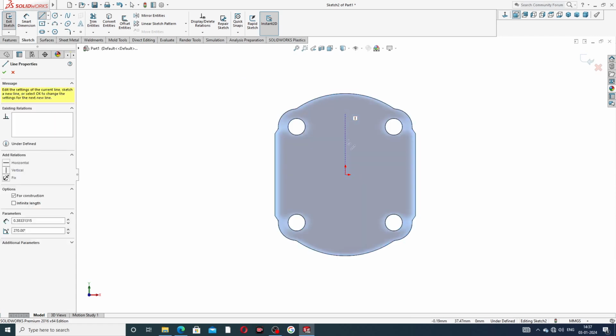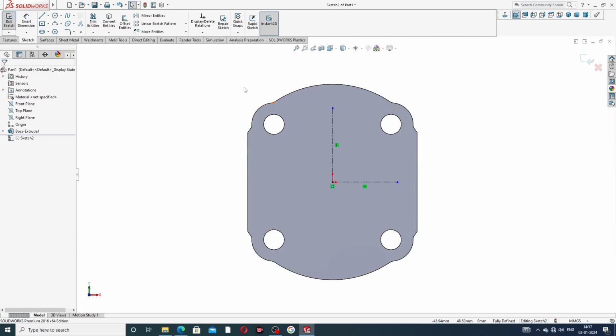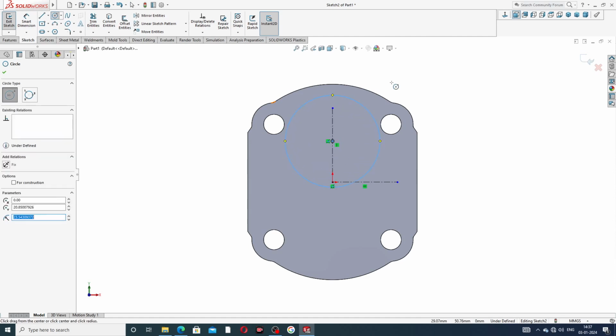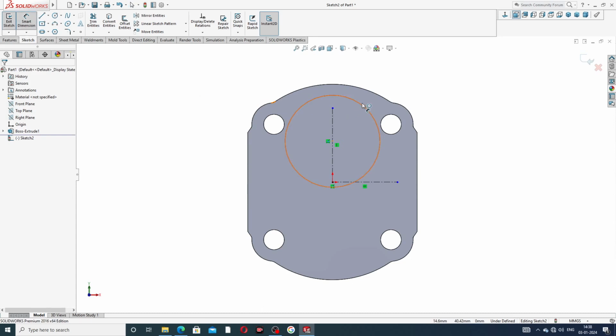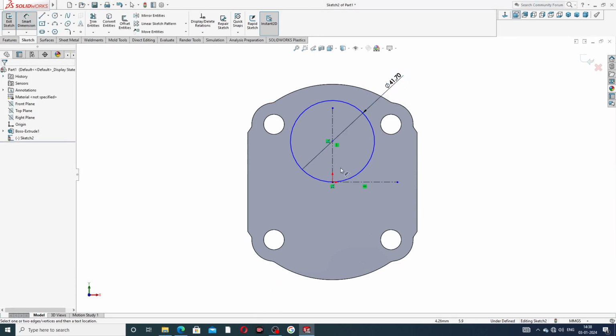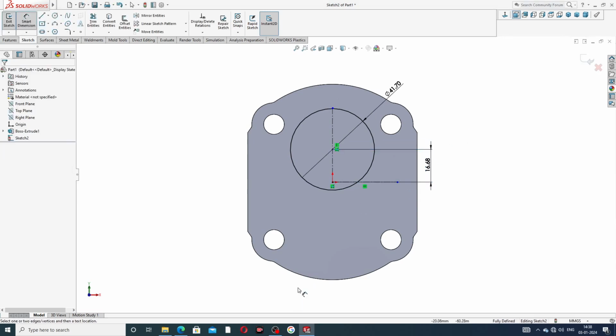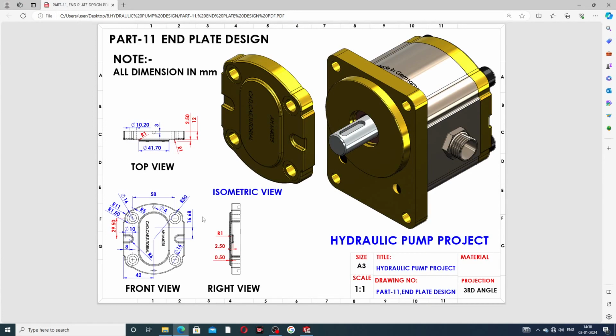Again drawing a construction line. This line is very important. Draw a circle above the origin, a big circle, and this diameter is 41.7 millimeter. The distance between the origin point and this center point is 16.68 millimeter.